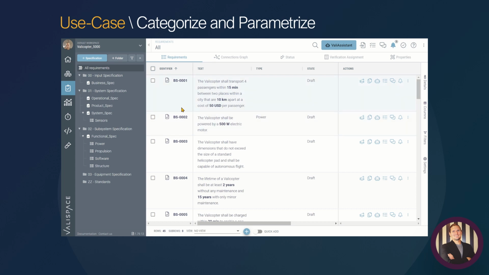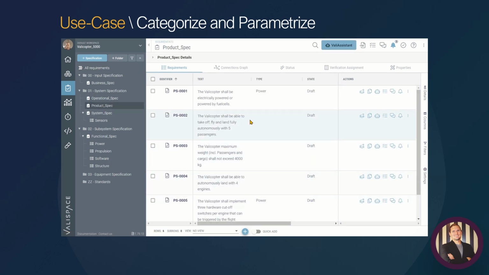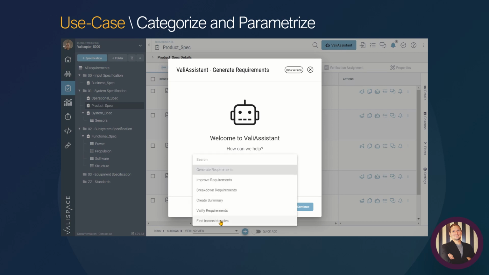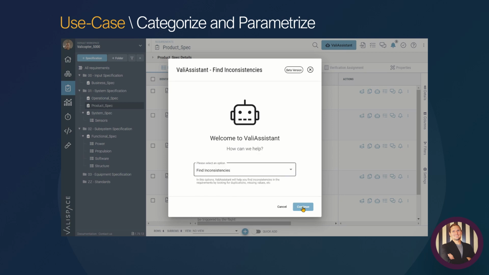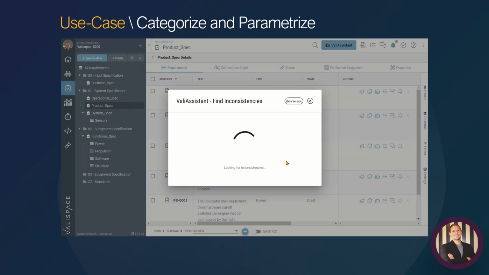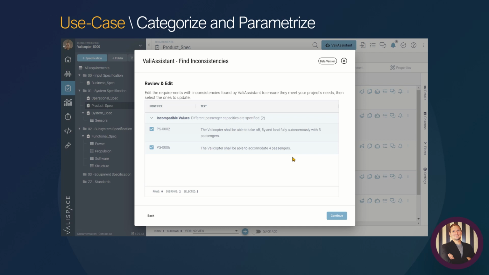The next thing that we're going to do now is look at whether all of these requirements that we have created using the ValiAssistant actually make sense. For this, we can come into the product specification here, for instance, and we have a bunch of requirements, but we don't know if all of these make sense. What we can do here is use the Find Inconsistencies feature with the ValiAssistant. The Find Inconsistency feature basically takes a look at all of the requirements in the specification and tries to understand whether they make sense or not, if there are any contradictions or any information that is amiss.